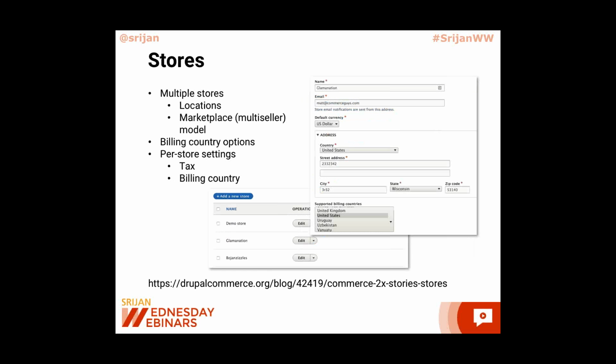With Drupal 8, we are harnessing the entity system and allowing there to be stores. So when you build a Drupal Commerce site in Drupal 8, you have the ability to support multiple store locations, such as if you're international, or if you want to do a marketplace style with multiple sellers, such as like an Etsy. There are billing country options and per store tax settings, such as where you can allow billing information to be from and what taxes are applied.